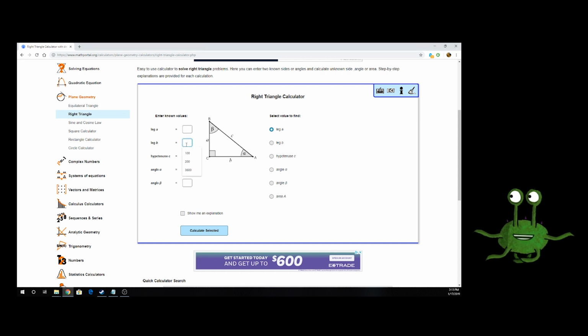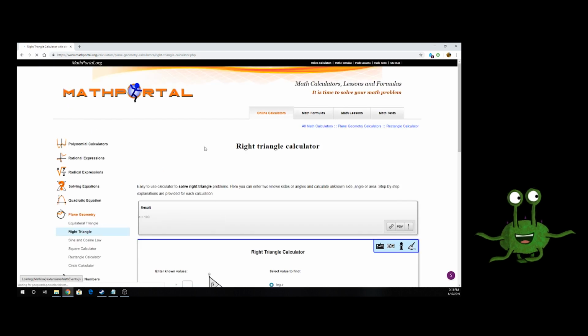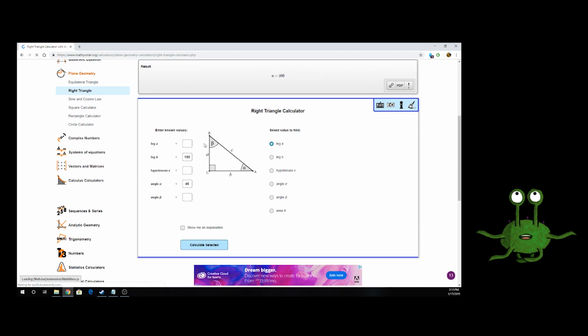I'll put in 100 feet for the distance to the building as the lowercase b leg, and a 45-degree angle to the top of the building for angle A. Click on Calculate, and the program will display leg lowercase a, which is the height of the building, 100 feet.